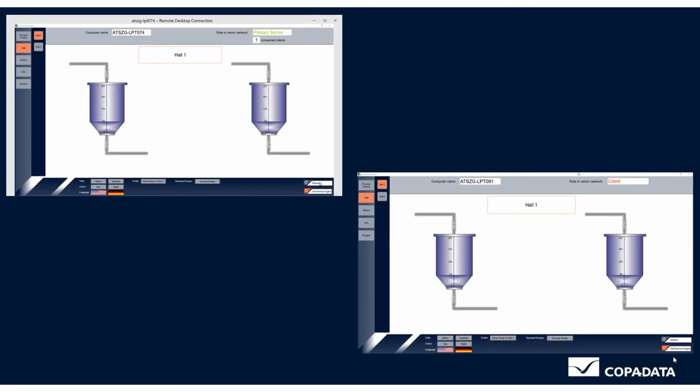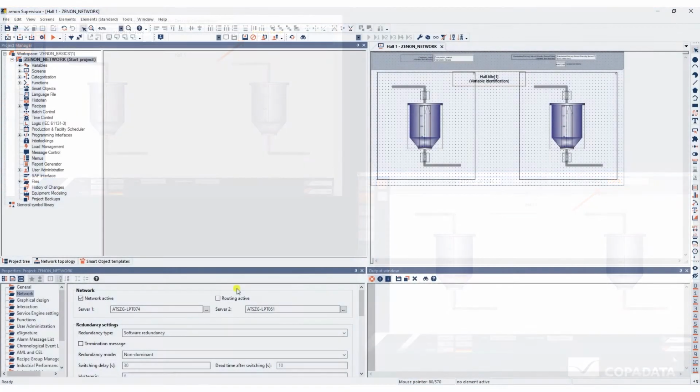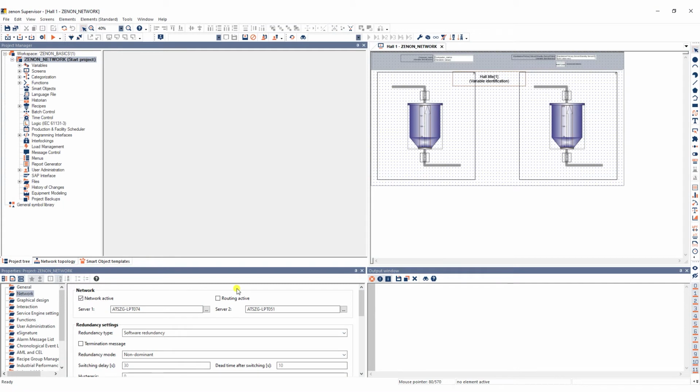For this example of a redundant network, I have already started a server and a client. In the project properties, you can see that this project is using redundancy because there is a second computer entered under server. In the default redundancy mode, the so-called non-dominant redundancy, the computer that is started first will run as primary server, the second computer as standby.